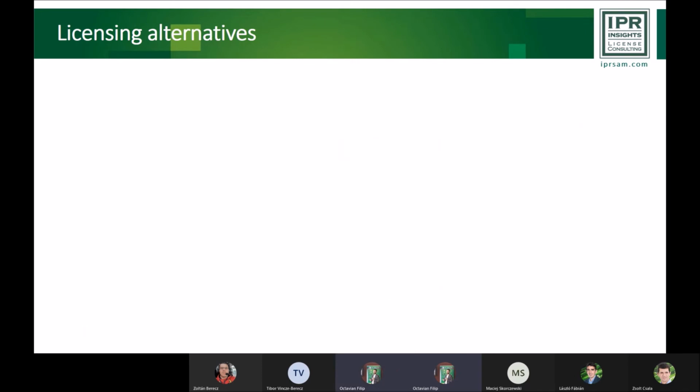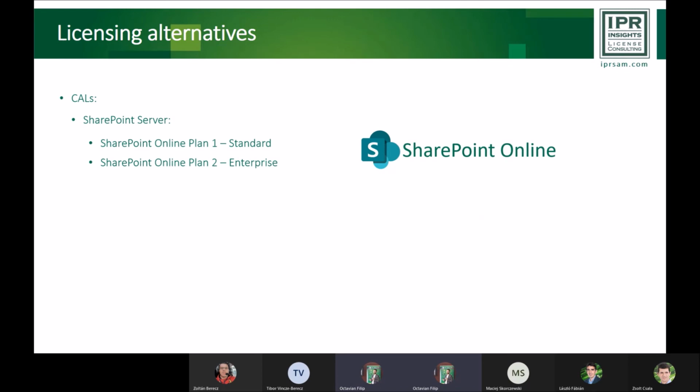Now, like in a lot of cases, Microsoft licensing allows for an alternative licensing for SharePoint and Project Server. So, for example, you can choose not to buy client access licenses for SharePoint Server and instead get SharePoint Online Plan 1 or Plan 2, Standard or Enterprise as CAL equivalents. With these plans, the user can access on-premise installations of Microsoft SharePoint as well. And this will always be a subscription, so it's an OPEX.